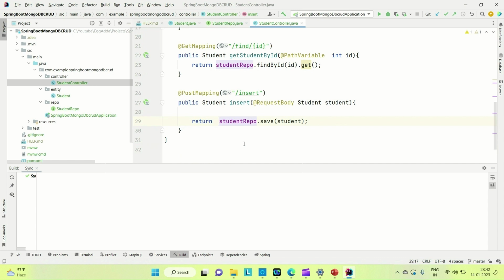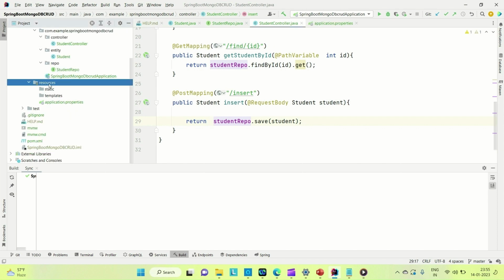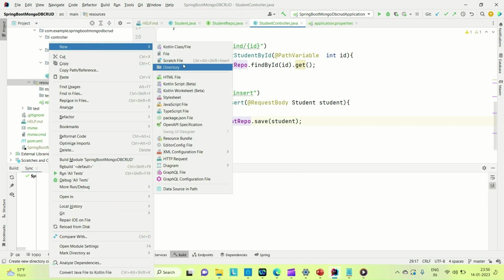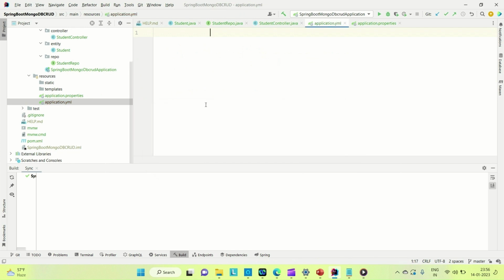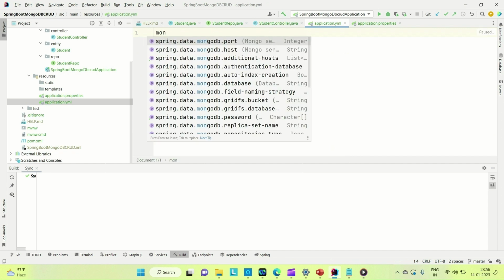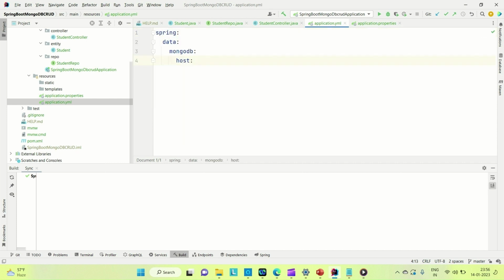So we are done with the creation of the post and the get mapping, and let me do some configuration here. Let me go to the resource folder and create one application.yml file. So application.yml, let me add it. I'm going to do the configuration for the MongoDB. So let's say it is Spring Data MongoDB. I need to set the database name, host, and the port. So host, let's say it's localhost, port.